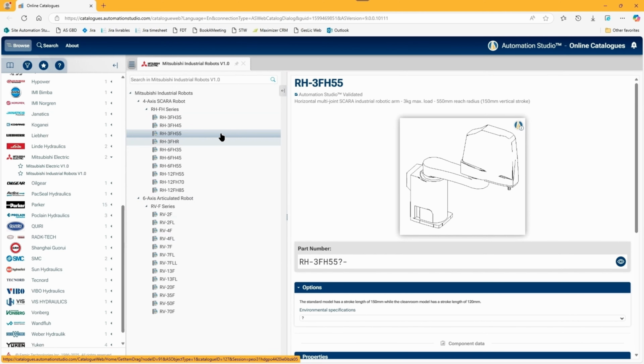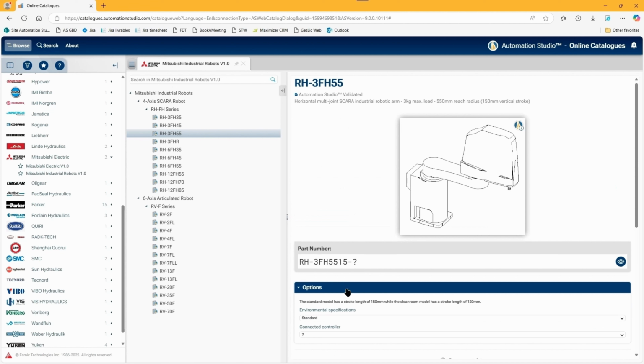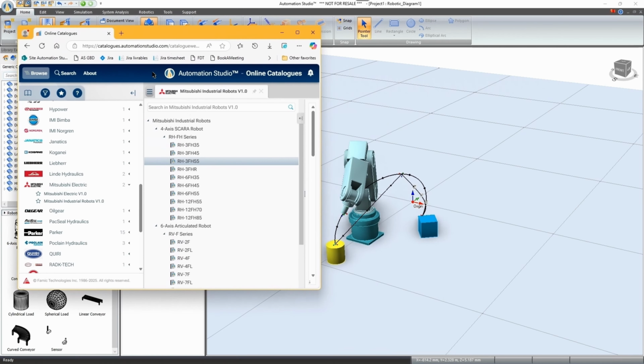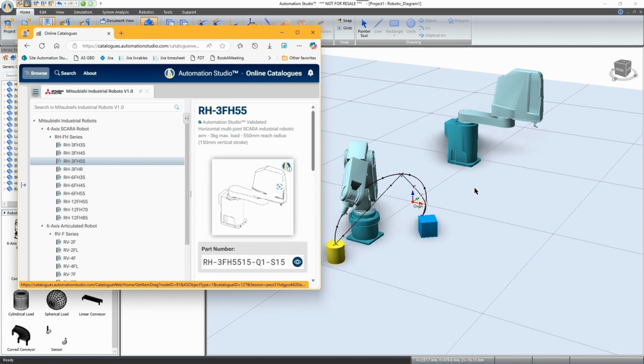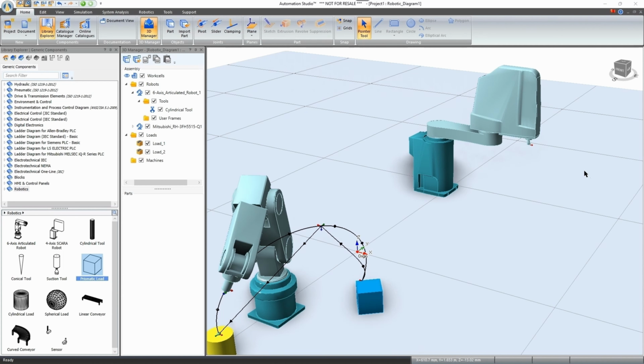So in here you can select a model, and like most of the catalogs, you can do a configuration of the product. And then if I collapse this section, I can take this symbol from the online catalog and drop it in my work cell. Let's place it over there, for example. So I have my specific robot ready to work in my work cell.